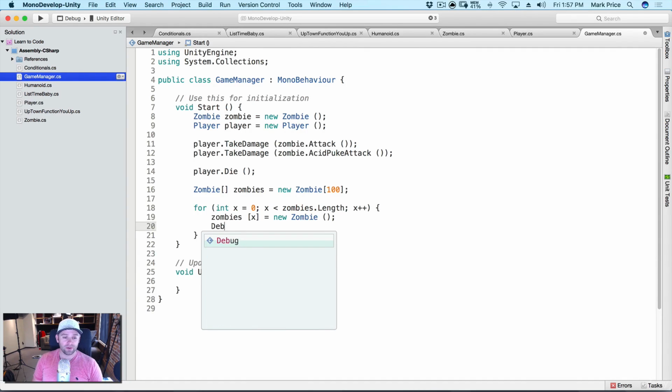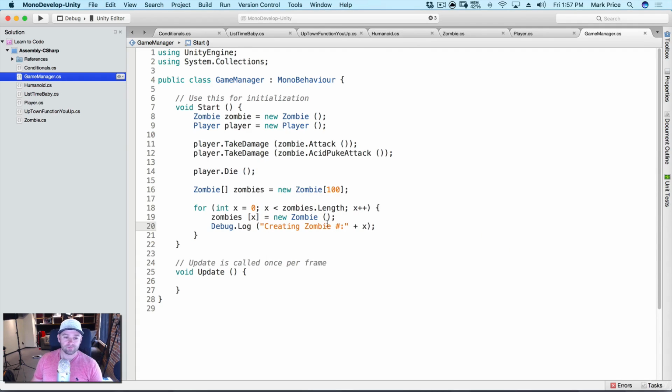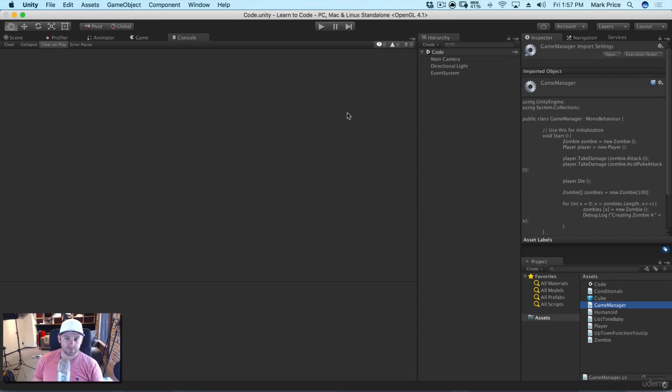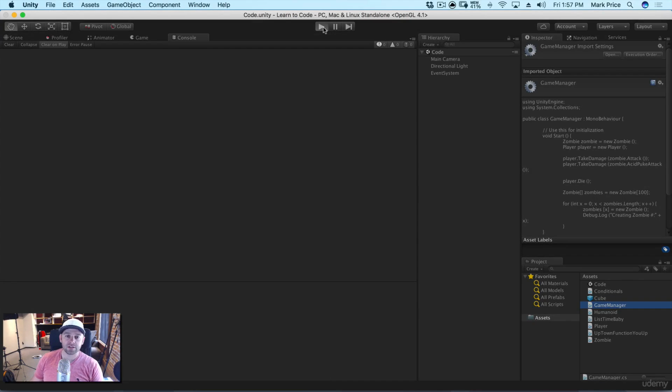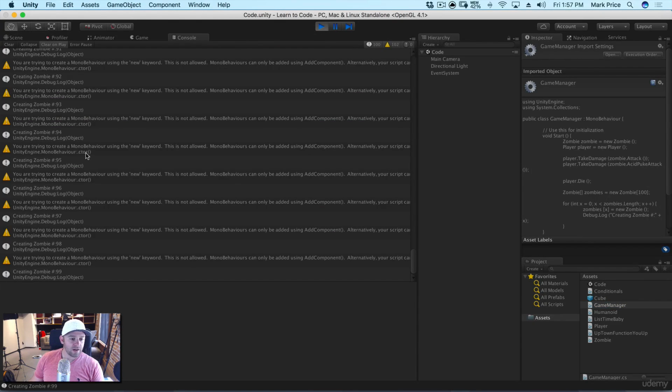And then we can even just do a quick debug. Debug.Log creating zombie number. Actually, let's use the pound sign number and plus. Actually, we don't even need a space. We'll just say plus x. Okay, so what would happen here is, well, we can do it. If there's no crashes, let's see what happens actually. Many crashes? No, looking good. Okay, go to the console. Creating zombie 95, 96, 97.